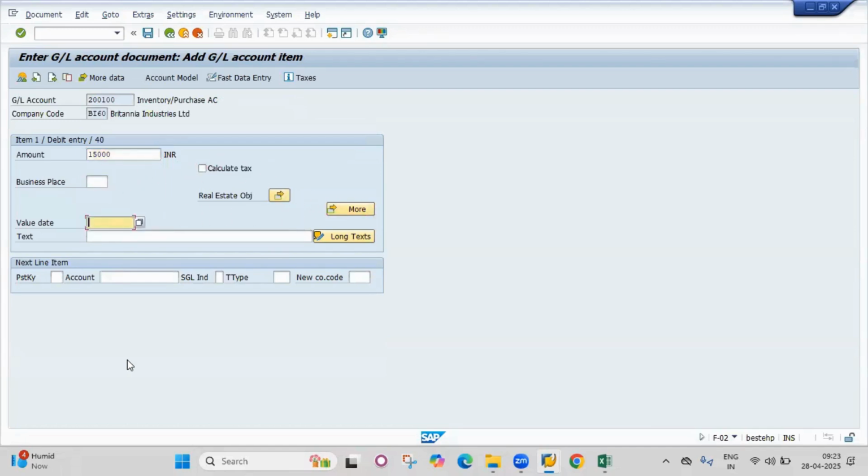Text is nothing but a narration. Inventory purchase is enough. If you want, you can write whatever you like. Next one, credit. I am purchasing for 15,000 rupees and I am paying 15,000 rupees. So the credit should be the payment.